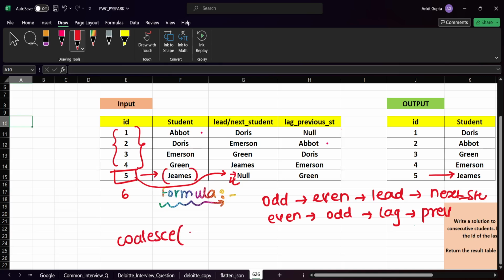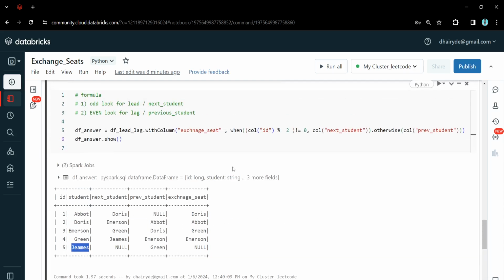Coalesce returns the first non-null value. So we can write coalesce of this next student. Since this is odd, we will look for the even. Even is nothing but lead, and we will write this column, right? So we can write coalesce of col lead column. And if this is null, then we need the student column. We can write col of student, and we can generate the required output.